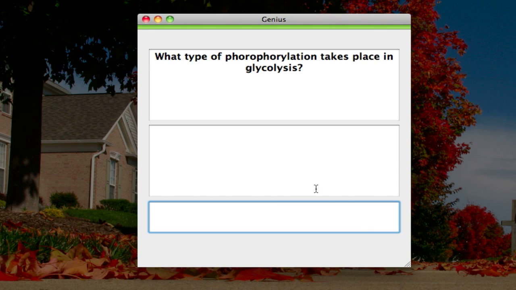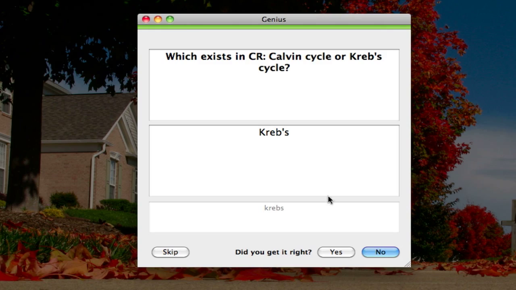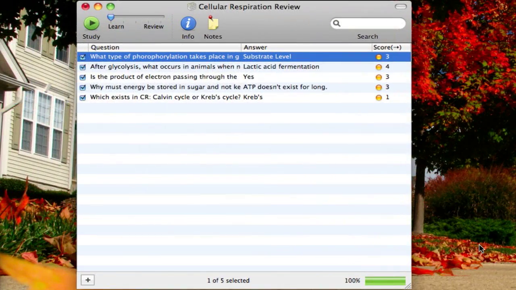So what type of phosphorylation takes place? Substrate level. What exists, and it'll give us that new question. And also it's not case sensitive, so I can show you that. Well, that didn't work because I forgot the apostrophe. But you got the idea. It's not case sensitive, so you don't have to worry about that.